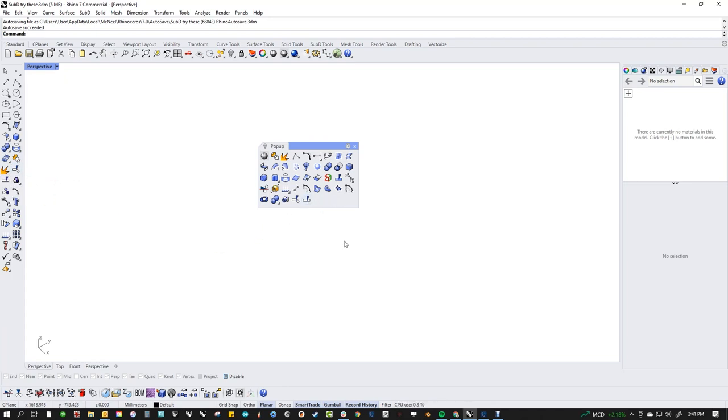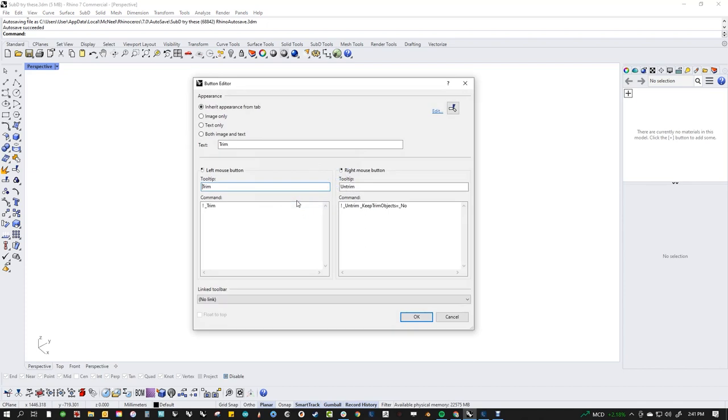And for me, I always have a hard time distinguishing between these. I can never remember which one's trim and which one's split. And so what I'm going to do now is I'm going to hold down the shift key, and I'm going to right click on this, and it's going to pop up the button editor. And the button editor allows us to do things like change the name of the tooltip, add right mouse button click commands, right? So if you've got a tool that only has a left mouse button, you can add a right mouse button to it. Like say for instance move or move vertical, you can add that over here.